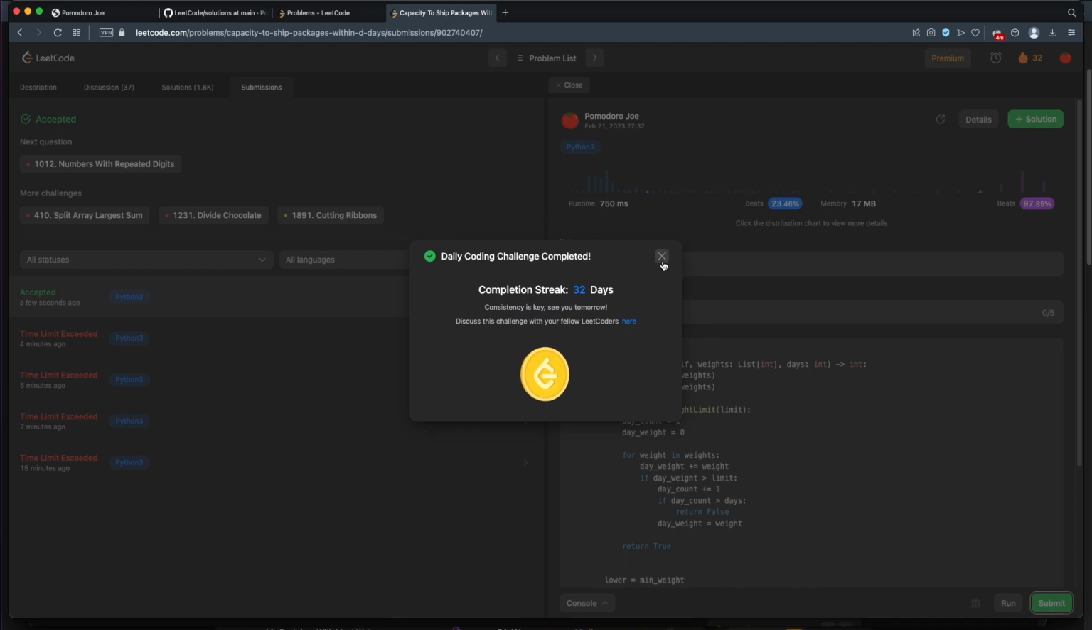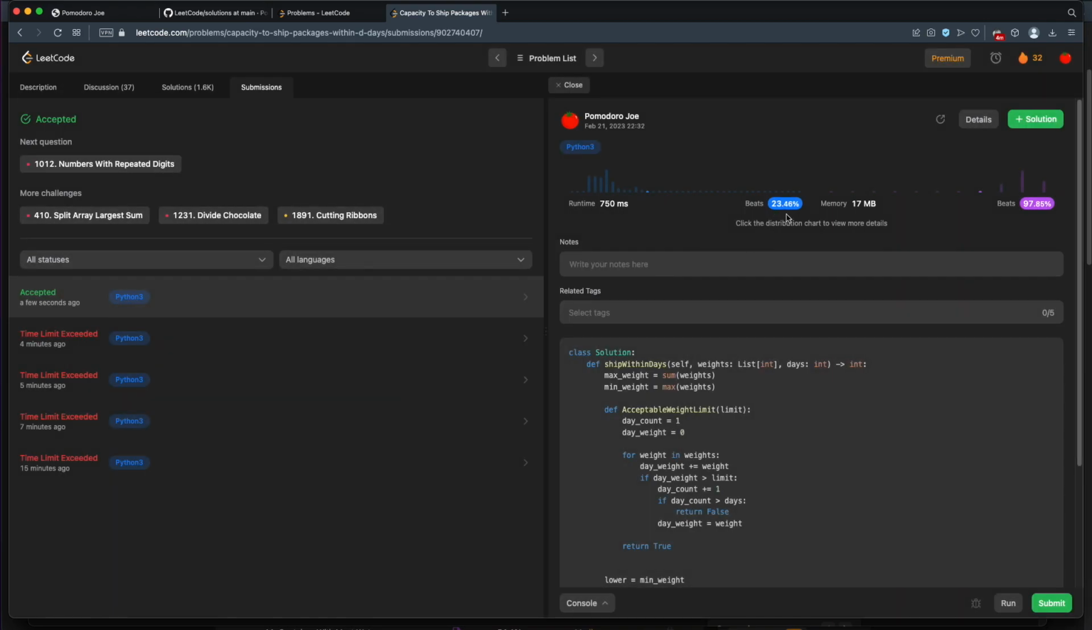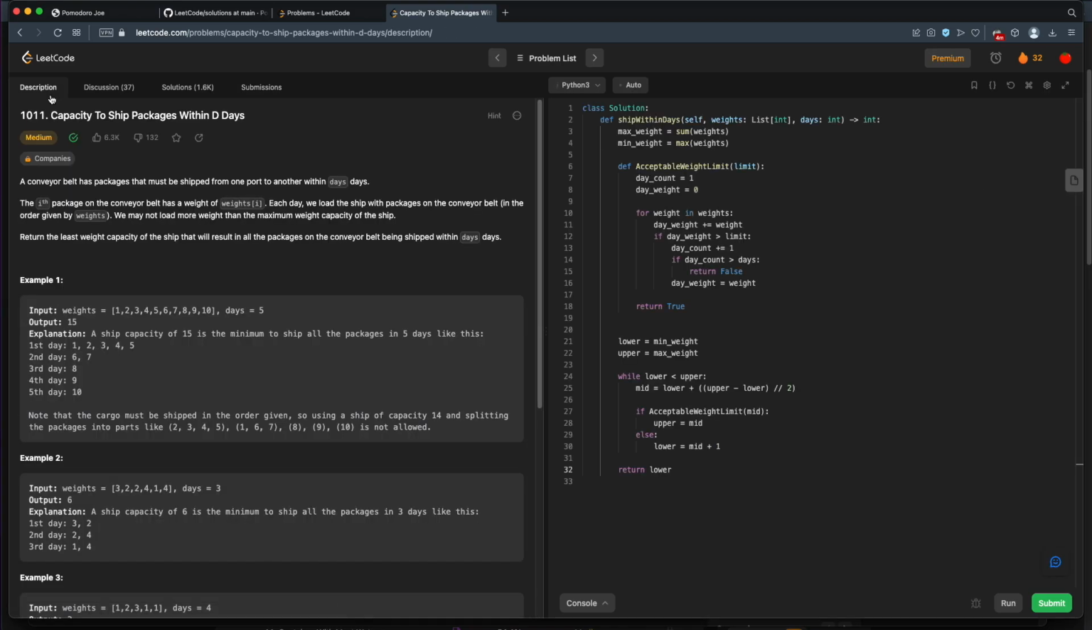Not a very good algorithm. We only beat 23% for runtime. We beat 97% for memory. Okay, that's pretty good. But at 23% runtime, not my favorite. And we had all these time limit exceeded. This one seems like a harder problem than a medium problem. All right, is there anything that we can do to optimize this guy?